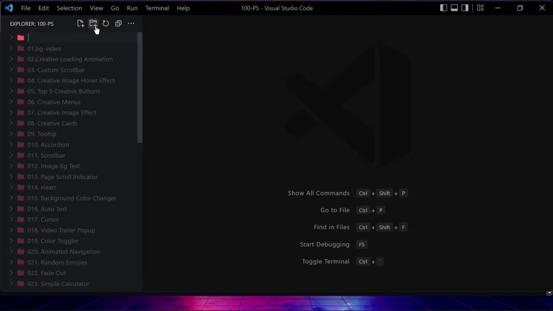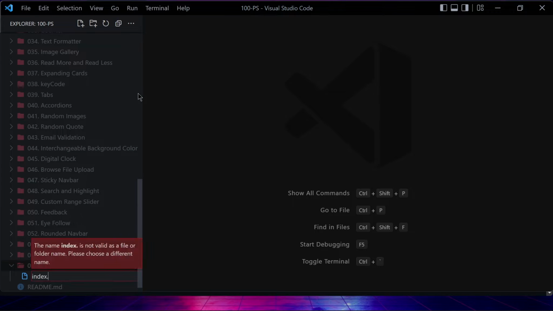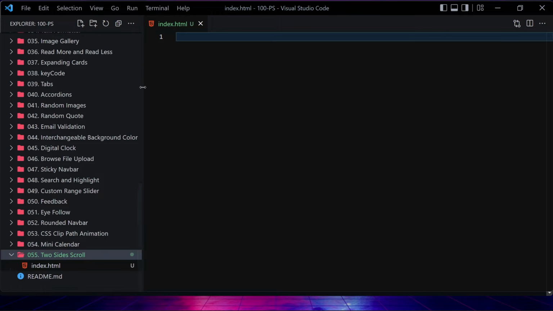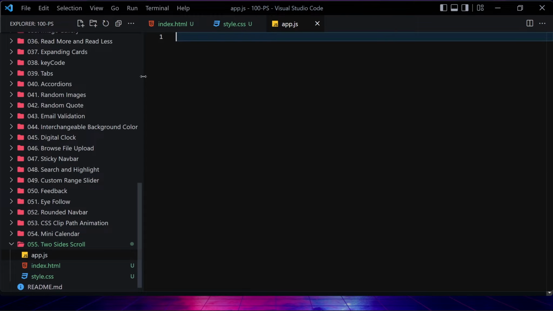To do that, first of all, we have to create a folder, give it a name like 055 two-sided scroll. Inside this folder we are going to be creating three files. The first one will be index.html, the second one will be style.css, and the third one will be just app.js for JavaScript.